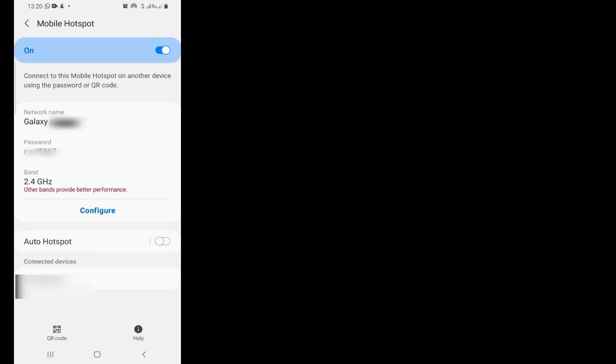Now, if you look downwards, you'll see configure. Down there, you will see connected devices. Whatever device that is connected to your phone is going to show up here. So this is all you need to do. Key in the network name, put in the password that you wish, and that is it. So now we have set up our mobile hotspot.